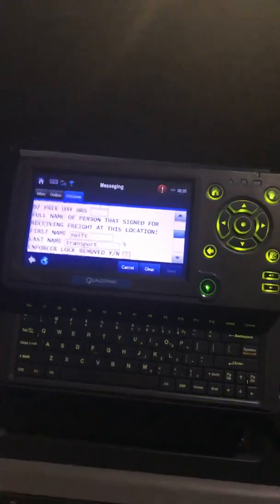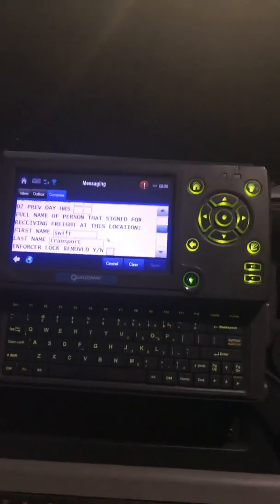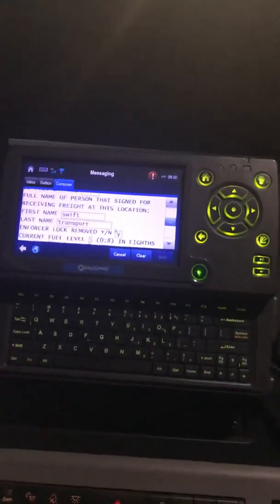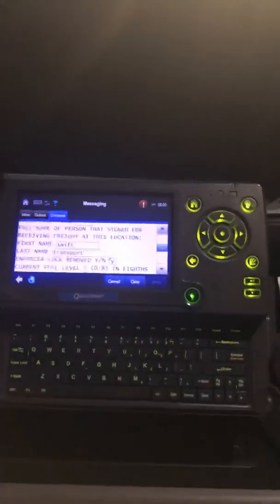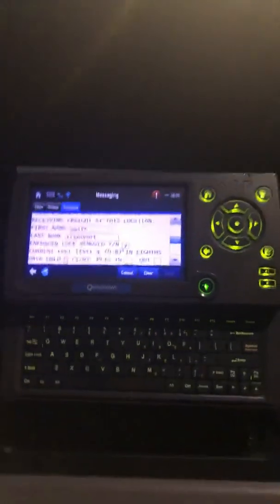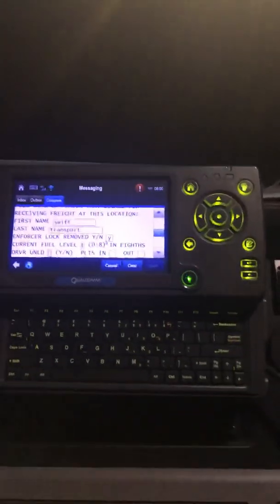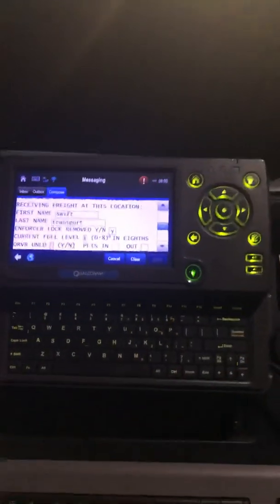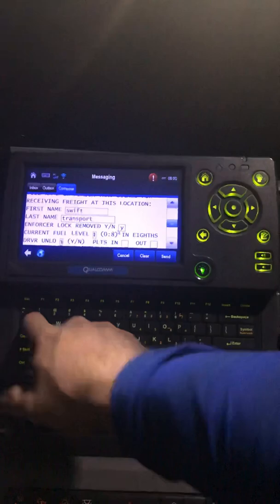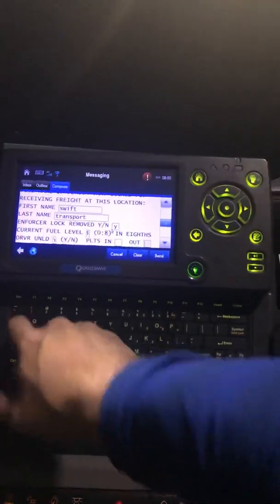And then enforcer lock removed. We have enforcer locks on our trucks, so you would put yes. Whatever your current fuel level is, we do it on a scale of 0 to 8. Right now I'm at a 4. Driver unload: if you unloaded the truck, you would put yes. 99.9% of the time we are going to say no because we don't unload our trucks.